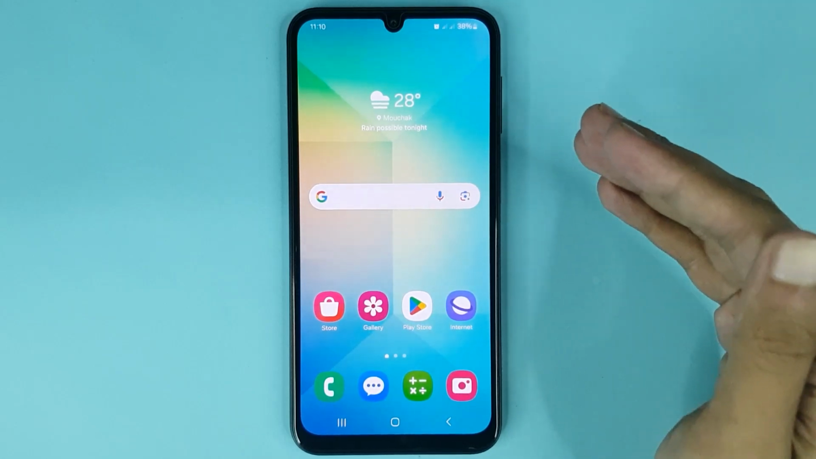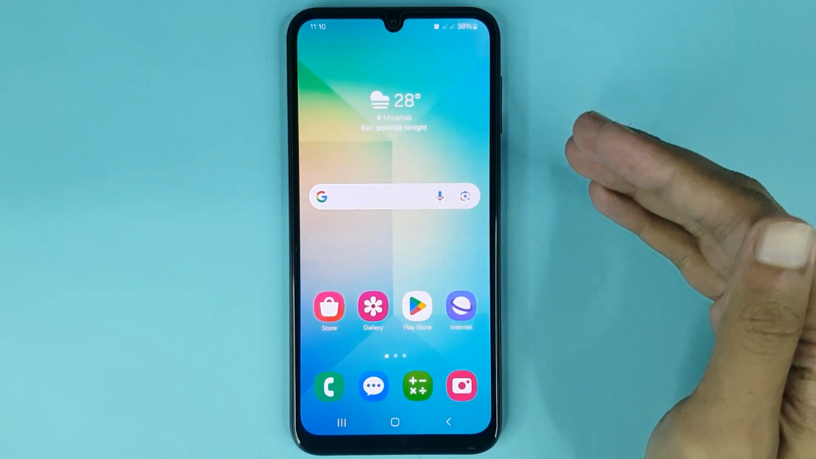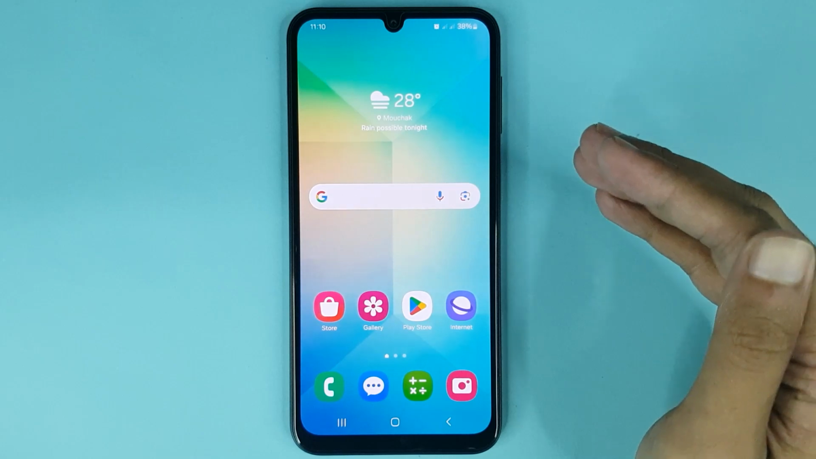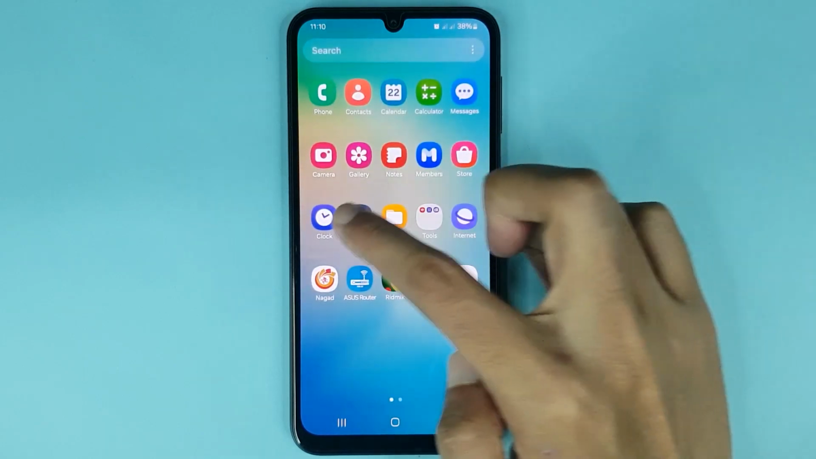Welcome to Drawliper channel, and in today's video I'm going to show you how to enable Edge panel in your Samsung Galaxy A06 phone. So at first go to your settings app.